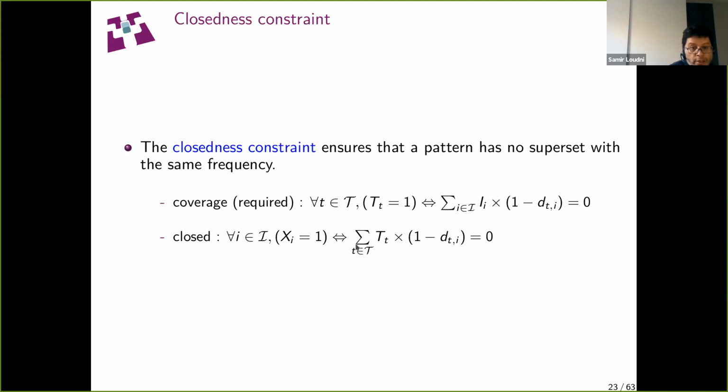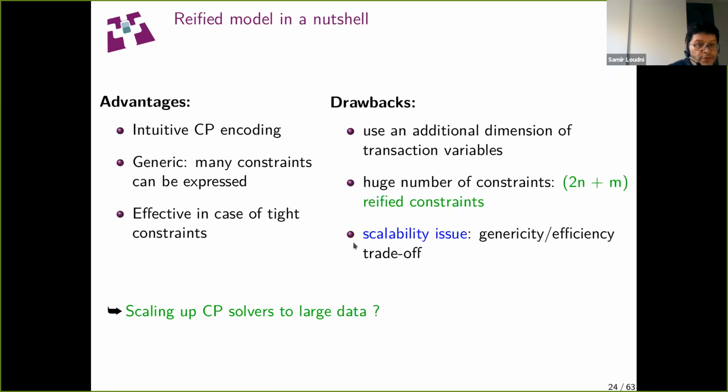So these models have several advantages, but also some drawbacks. If we consider the different advantages, first we have a very intuitive CP encoding. In terms of genericity, many constraints can be expressed and added easily, and we can get some efficiency in case of tight constraints. But this model has some limits in terms of memory and scalability.